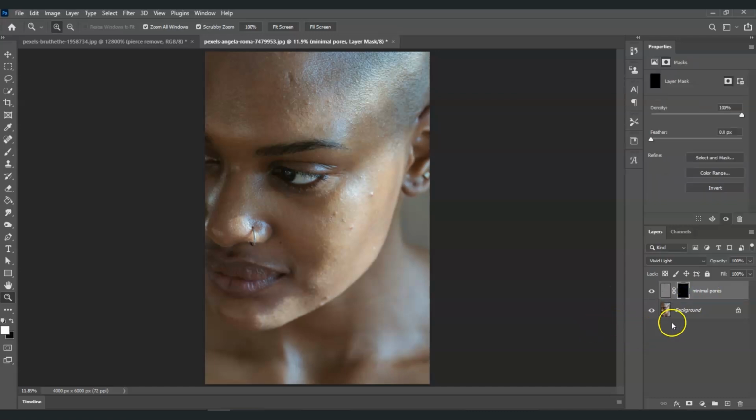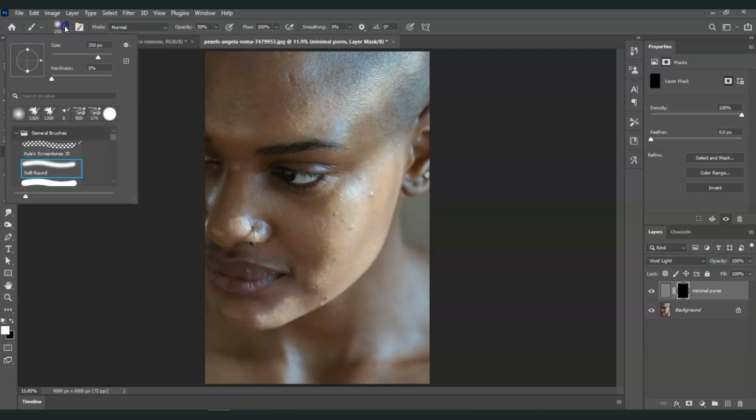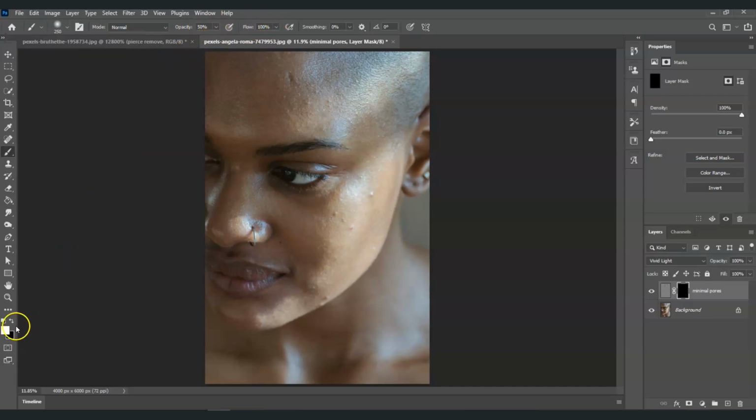See? And then I'm going to click on that, go into the toolbar, select on the brush tool, this one, or B for the shortcut key. And then for the options, I'm gonna choose here a soft round brush. For the opacity, set this one to 50, and for the flow to 100. Okay. And then for the foreground color, make sure that it is color white. And now we may now start applying this to minimize those pores.